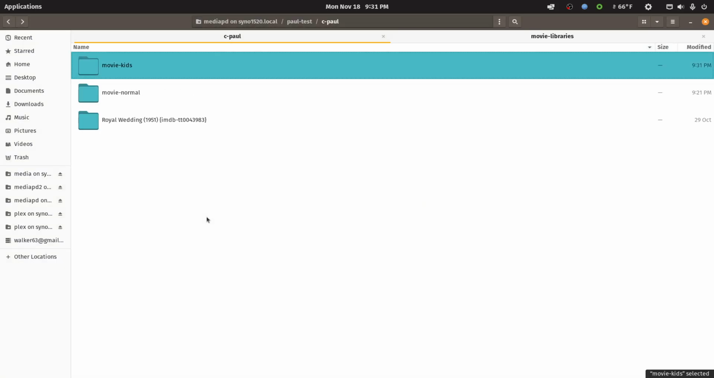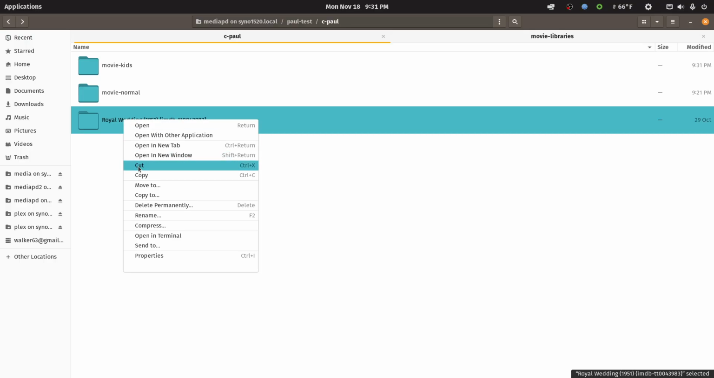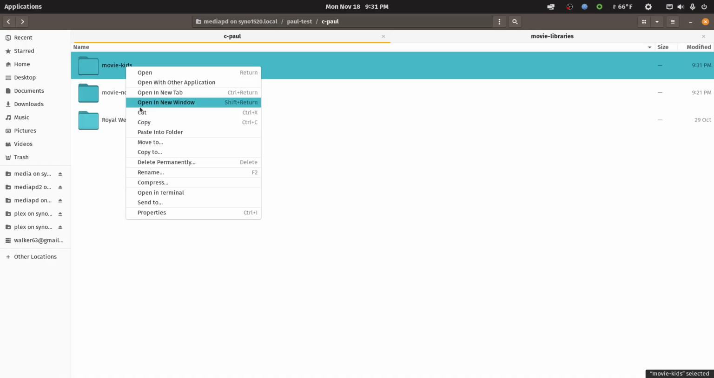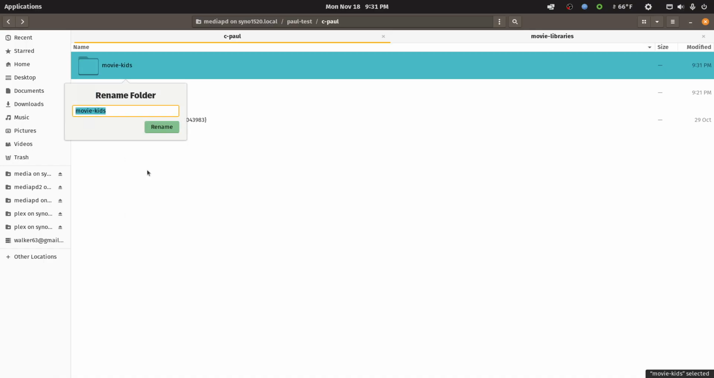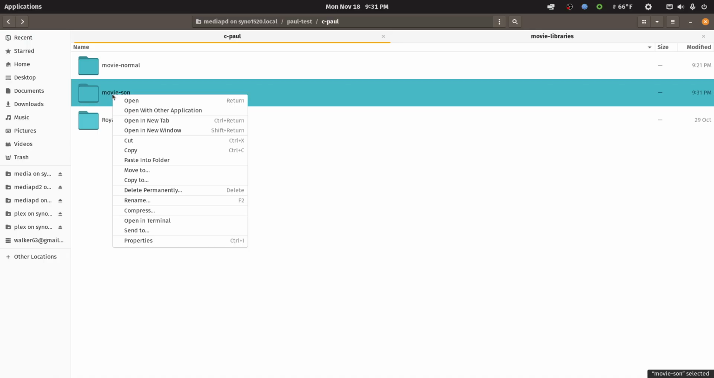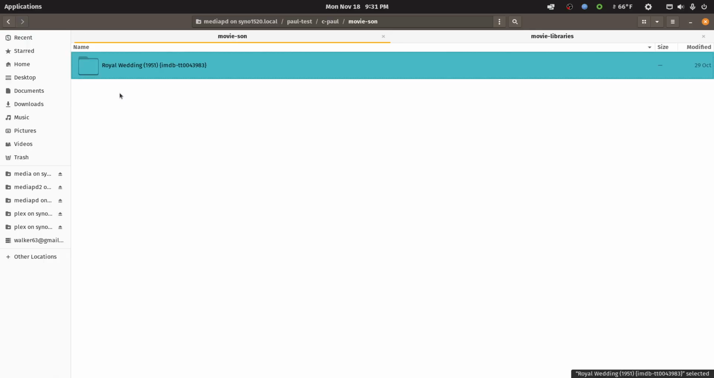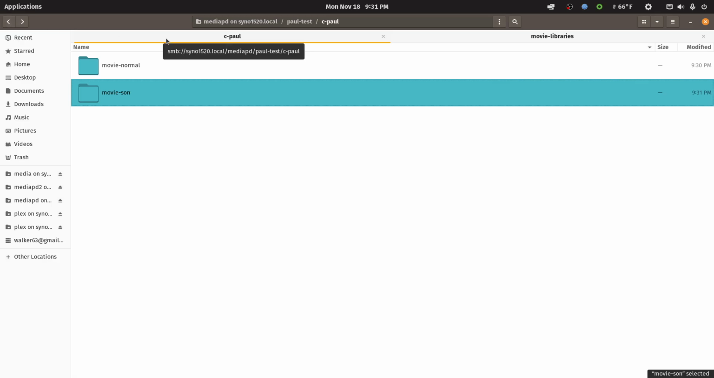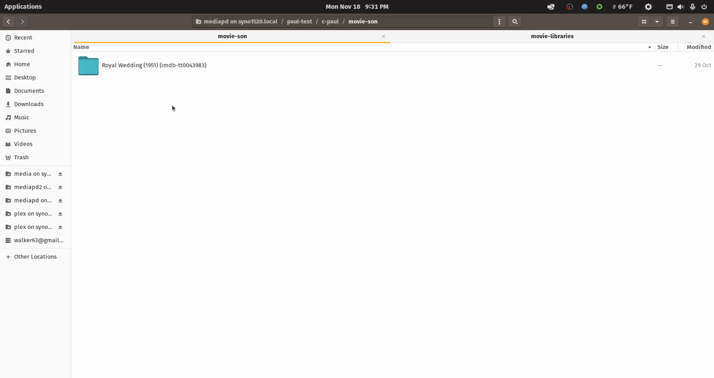So this does involve Paul moving some movies around, but he did not want to have duplicate movies. So this will not create duplicate movies. It will just create... Alright, I named that wrong. I typed kids instead of son. Alright, so now we have things segregated, but the Plex libraries need to be adjusted. So whether Paul and his partner have to move one movie, 15 or 100, at least they're not being duplicated.